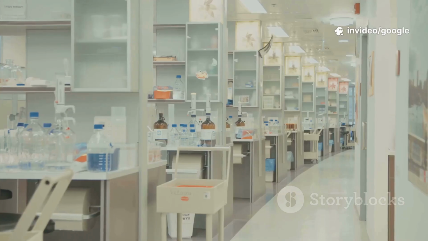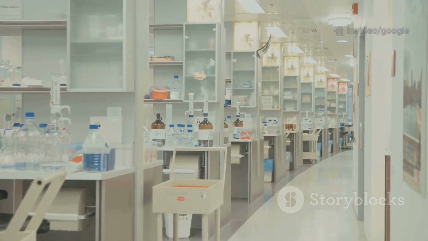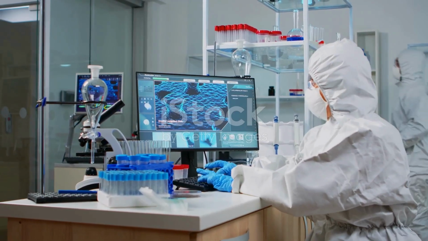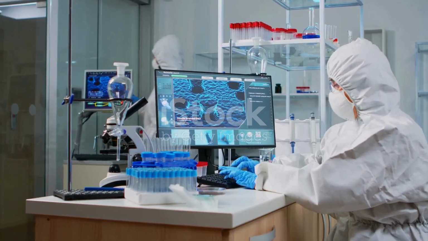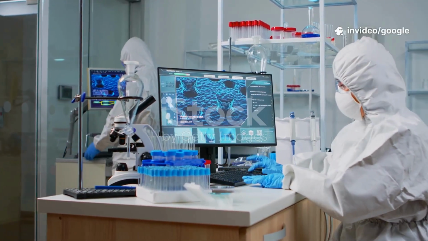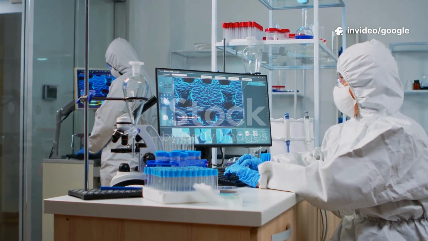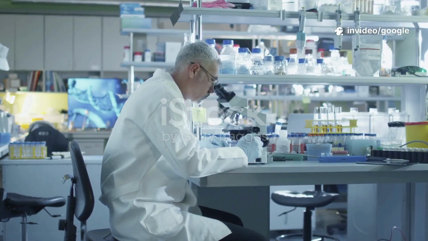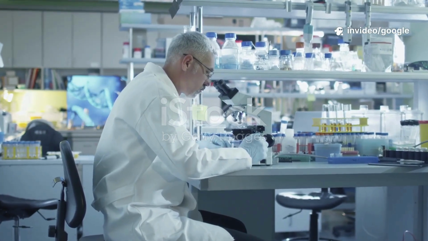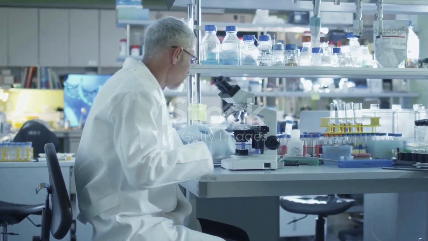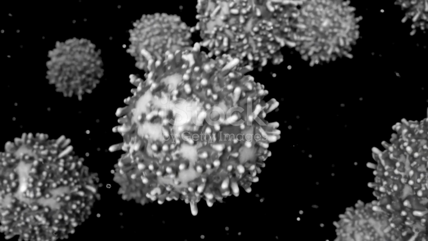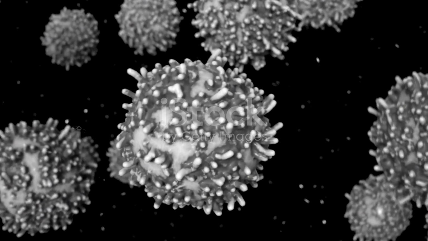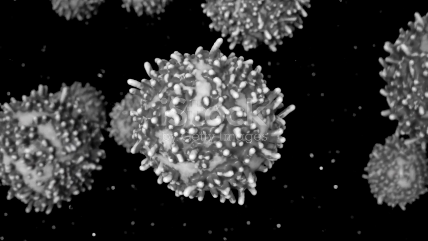Generate the gRNA. The gRNA can be produced through chemical synthesis, ordering pre-designed and chemically synthesized sgRNAs or crRNA-tracrRNA duplexes. In vitro transcription, synthesizing gRNA from a DNA template using an RNA polymerase in a test tube. Plasmid expression, cloning the gRNA sequence into a plasmid that can be introduced into cells.